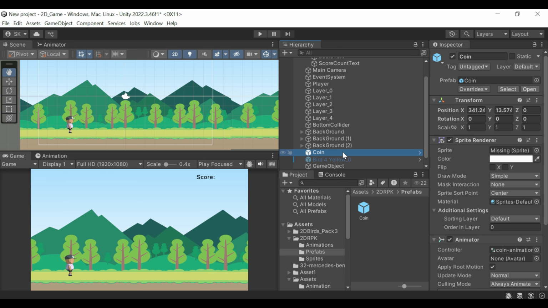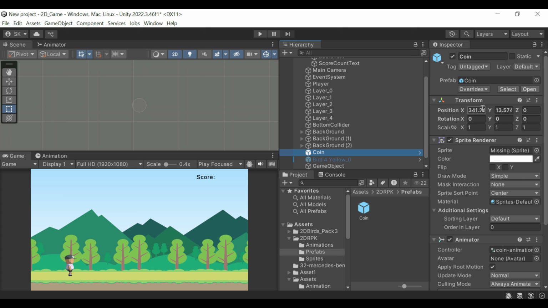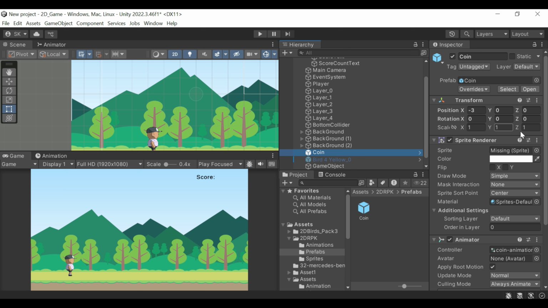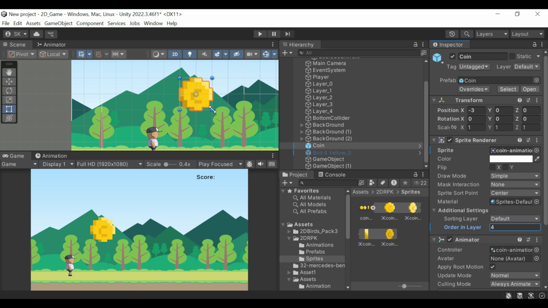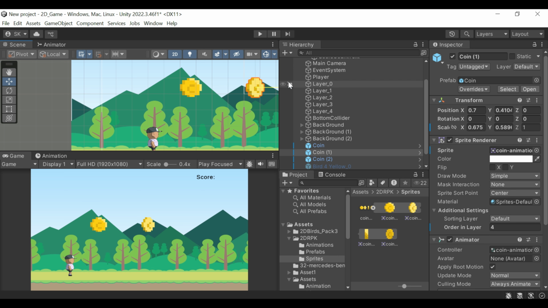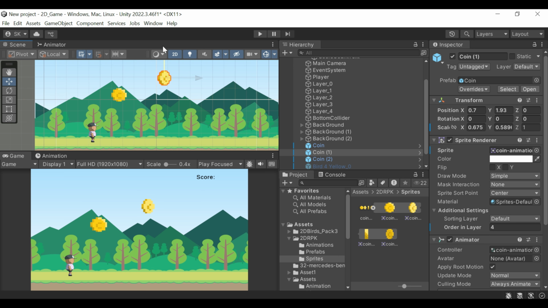Now, let's set up the collectibles. Here, we're using coins downloaded from the Unity Asset Store and placed in the project's assets folder. You can add as many coins as you like and position them wherever you prefer. However, after placing them, the coins may appear invisible. To make them visible, go to the Sprite Renderer component and adjust the order in layer value from 0 to 4, or tweak it as needed for proper visibility.